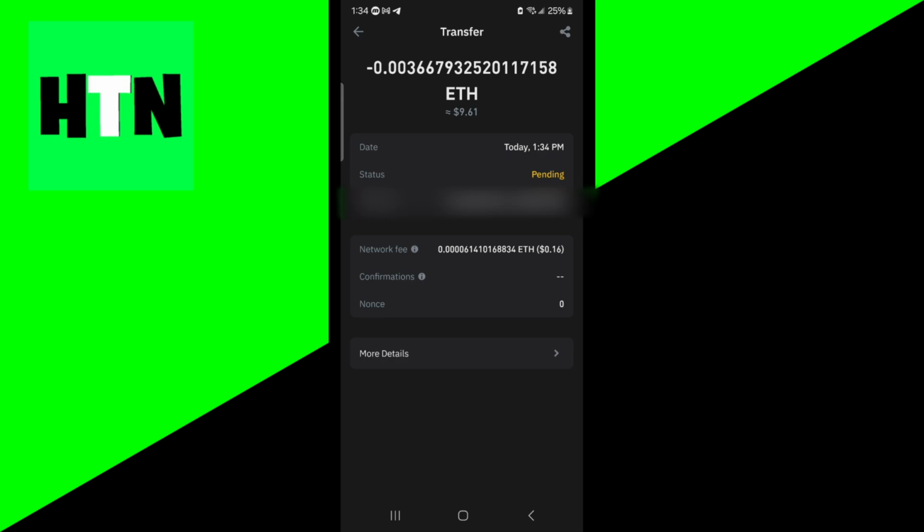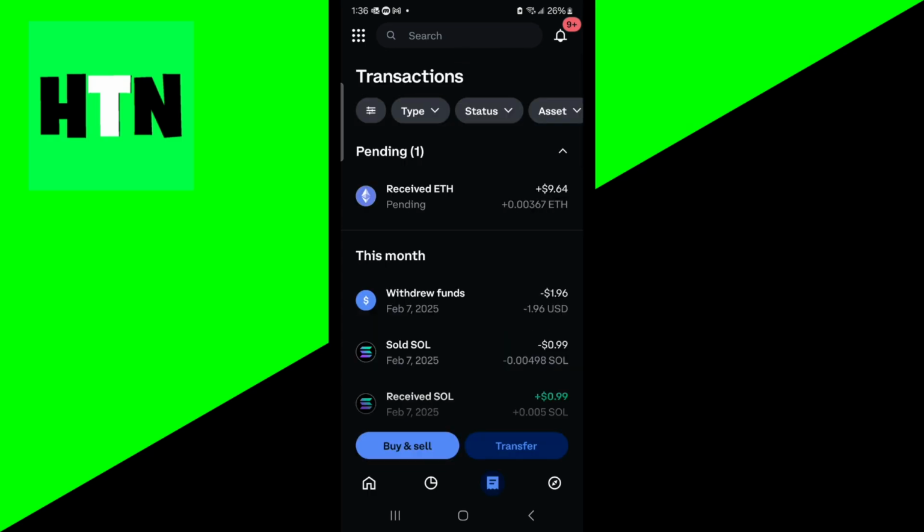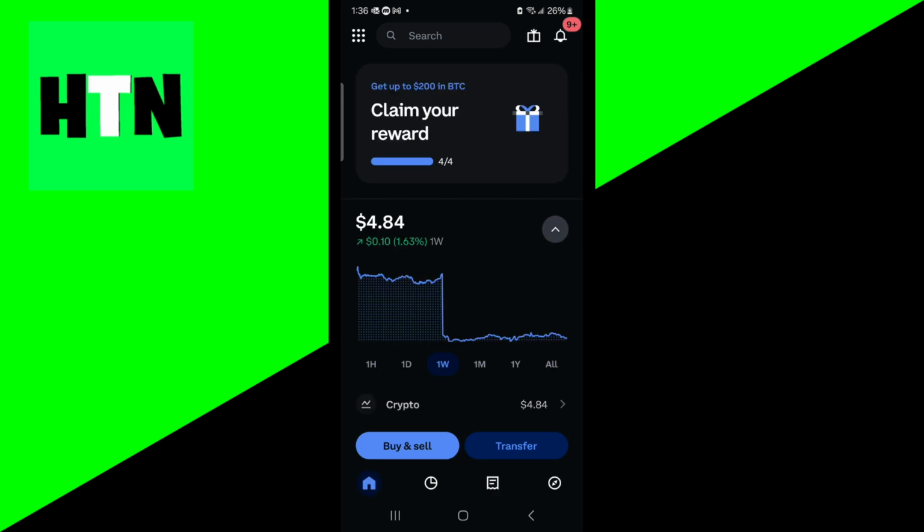But anyways, guys, all you want to do is go ahead and open up the exchange. So again, I'm using Coinbase, and all we need to do is wait a couple of minutes in order for the crypto to actually reach our account. If we go to the bottom menu and select this paper icon, you will see that our funds are currently pending. So all you need to do is just wait it out until it hits your account. Within a couple of minutes, you should notice that the funds will now reach your account.